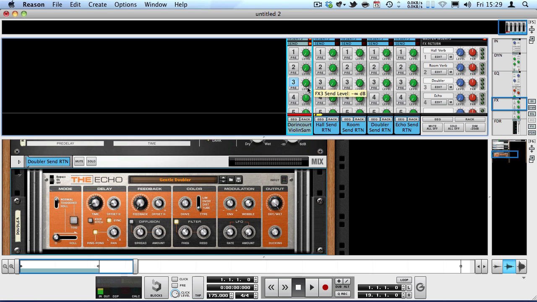So here's the mono signal. And now listen as I apply the doubler. Basically what this does is it's a really, really short delay panned to the left and to the right.